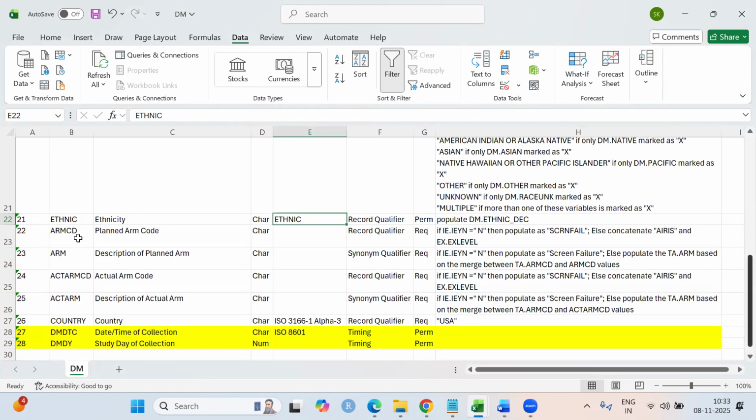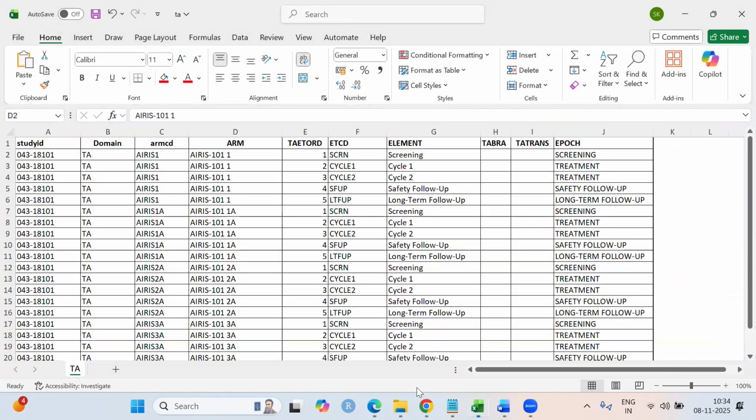Now coming to the most important variables, the ARM code and the actual ARM code. For ARM and ARM code, for any study, we normally have to consider the randomization file as well as the TA file. I have shown you the TA file earlier, where we have the information of your ARM and ARM code, but obviously the TA is a subject-independent file, so we will not have the subject ID information here, because of which we will have to consider the randomization file.